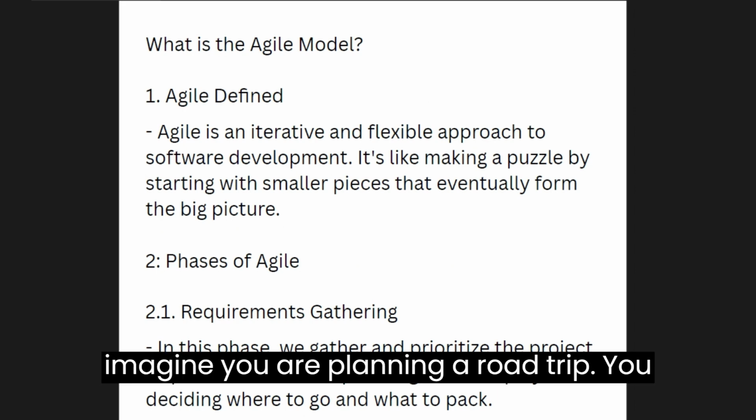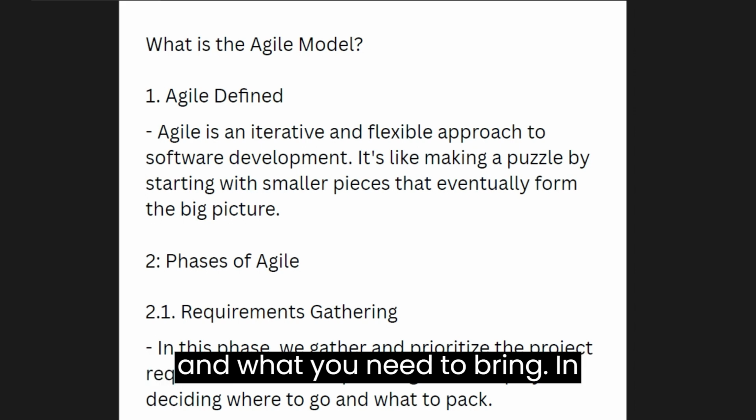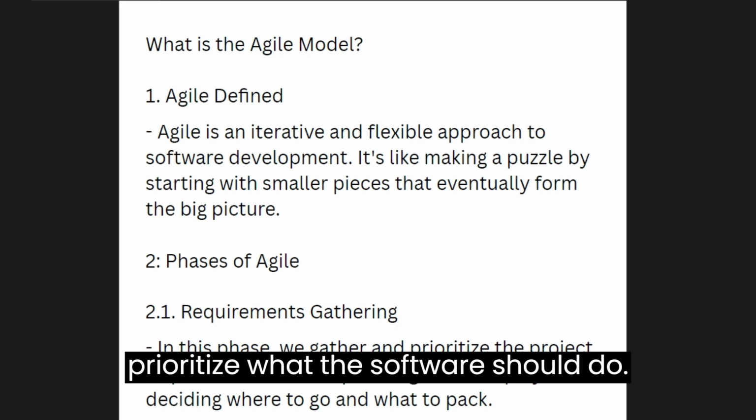For example, imagine you are planning a road trip. You decide on the destinations, activities, and what you need to bring. In Agile, this is where you gather and prioritize what the software should do.